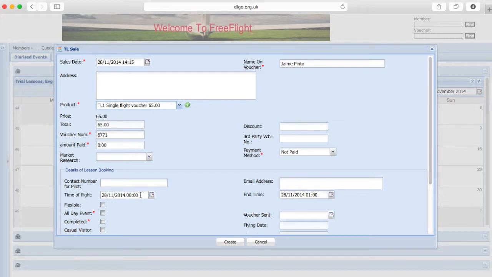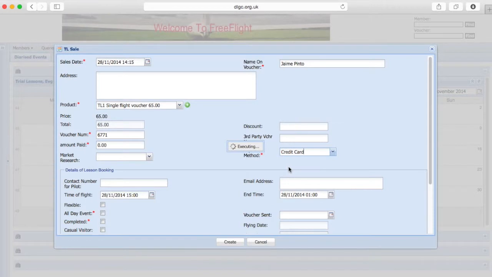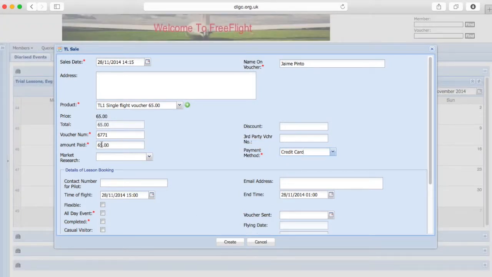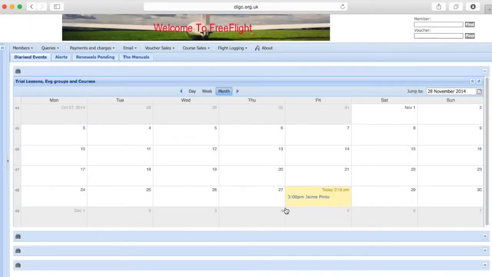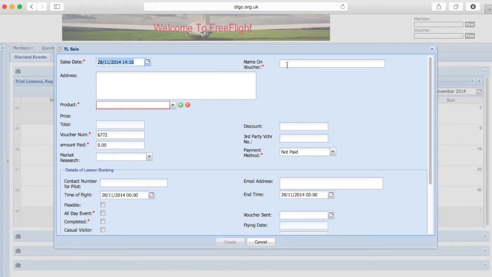First of all, we'll put the time in that they're going to fly. Selecting a payment method will automatically complete the amounts paid field. Come back to the calendar view and we'll do another one because I want to leave one as unpaid. I want to show you what happens with those when we finally get to the timekeeper section at the launch point.